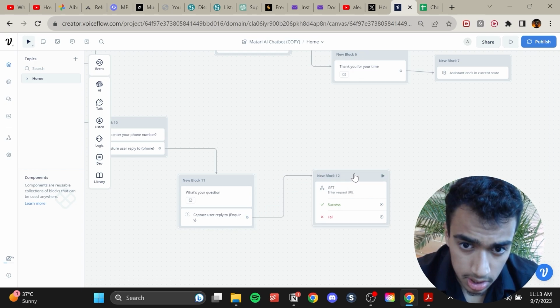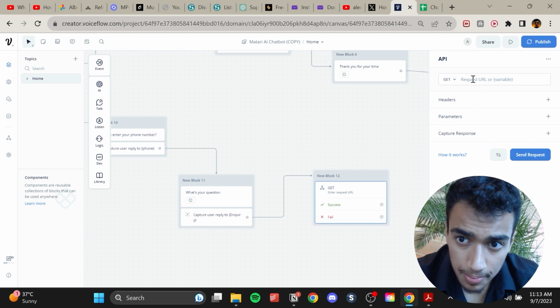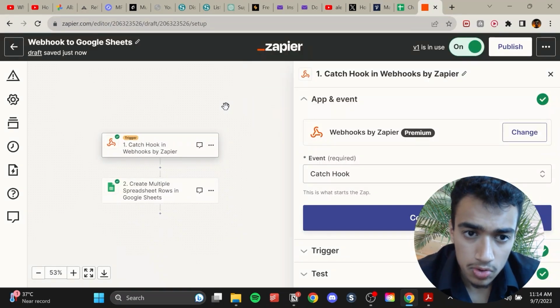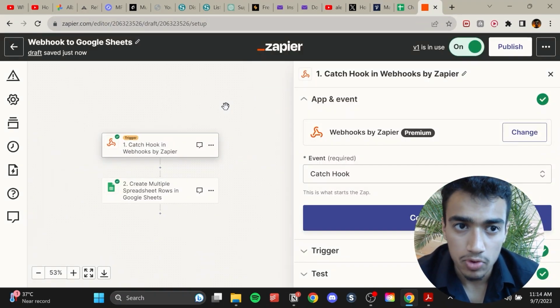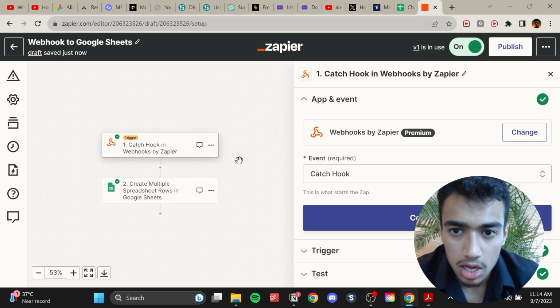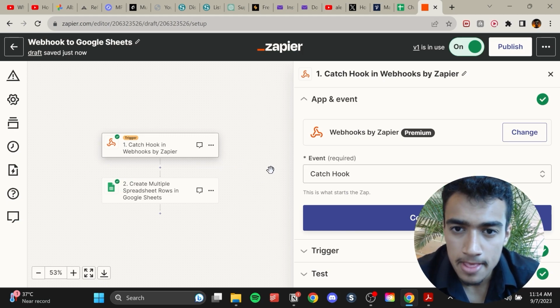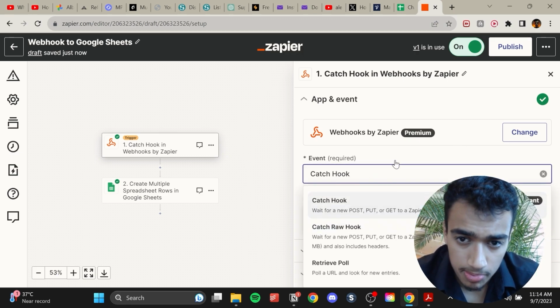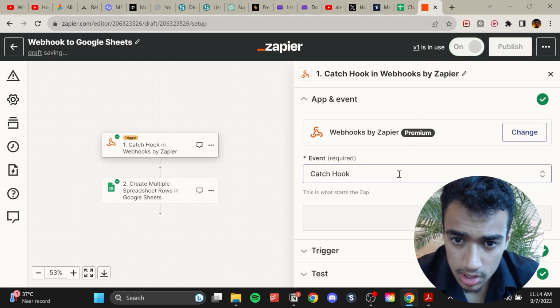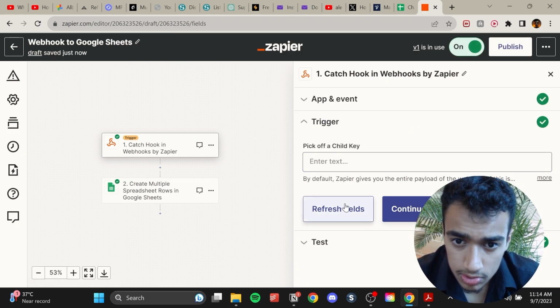So what we'll do is get a URL from Zapier. What you want to do is go to Zapier, make an account if you don't have one, and then go to make a Zap. Then what we want to do is catch a hook in webhooks by Zapier, and you need premium for this. You can have, I think, a 14-day trial. You don't have to pay. So what we're gonna do is use webhooks by Zapier. Then the event is catch the hook. So you want to catch a hook from the user, and then you press continue.